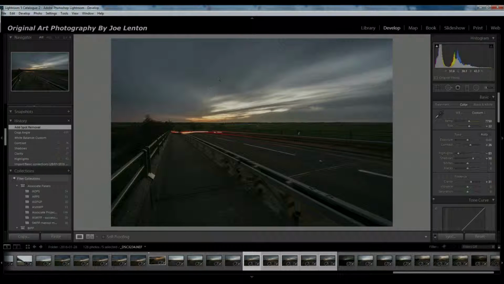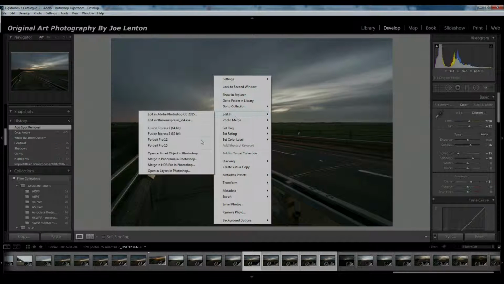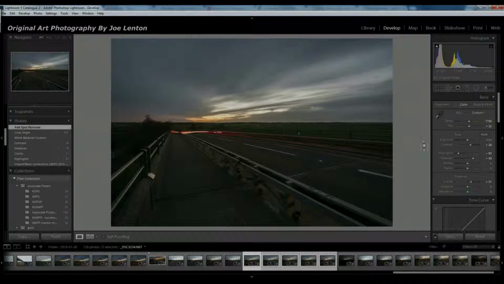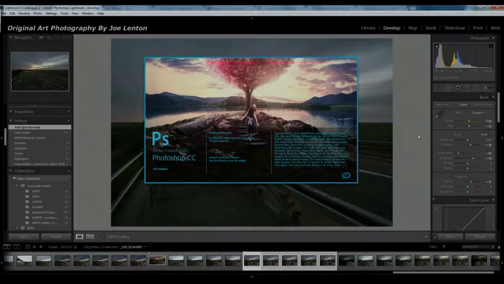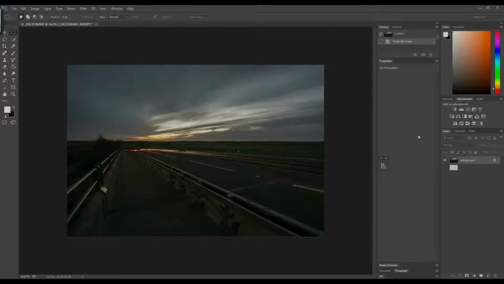If you have Photoshop Elements, you might have to load these separately into Elements. If you're using Photoshop itself, right mouse click and go to Edit In and Open as Layers in Photoshop. This will then take each of the five images and load them up as separate layers within the same document in Photoshop, so that we can then create one image using those five different layers.